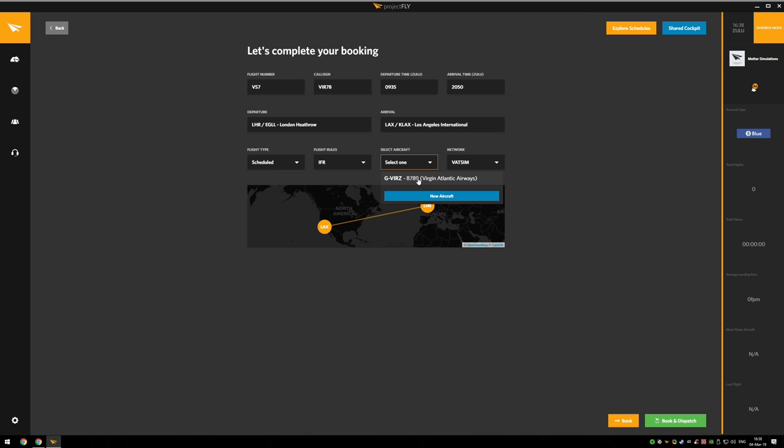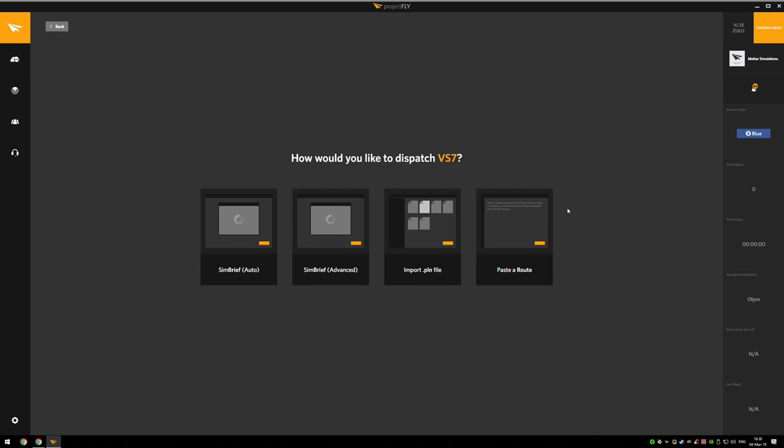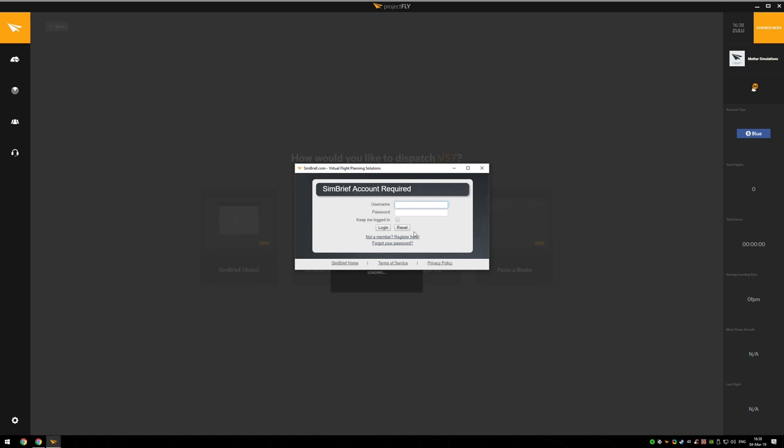Now you'll see our aircraft here, Virgin, VATSIM, book and dispatch. How would you like to dispatch? Now, you can do a bunch of things. If you use PFPX or whatever, you can just paste the route in, or you can import the flight plan file, which is what PFPX would export for you. You can use SimBrief, which is most people's way at the moment. So we'll use SimBrief to be easy. And of course I have to log in because apparently it doesn't remember any credentials. This is not us, by the way, this is SimBrief. So let me log in really quick.